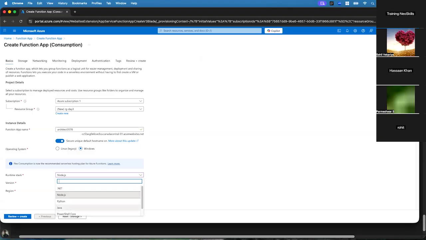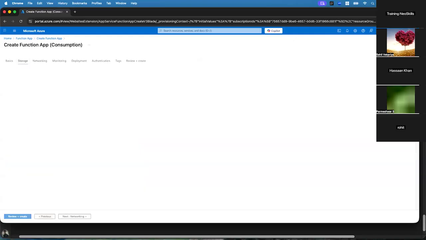And these are the programming stacks we have: Python, Java, PowerShell as well. If you are good at PowerShell scripting, you can go for it. Other than that, if you want to work with other languages, you can go for the custom handler, right? It is not that you need to choose only from here. If my programming language belongs to something else, what can I do? The simple option for you is the custom handler. Okay, so let me go for Node.js. I'm okay with Canada Central. I don't have any other issues.